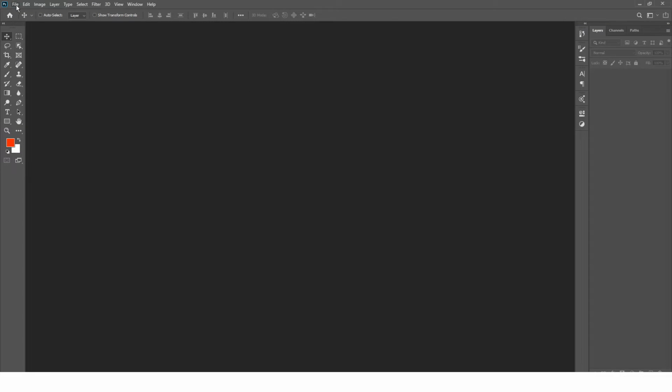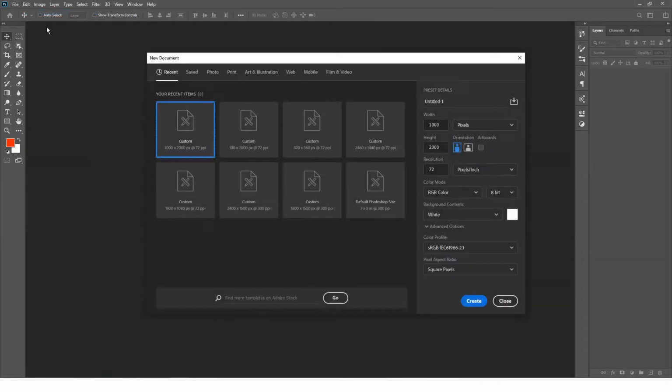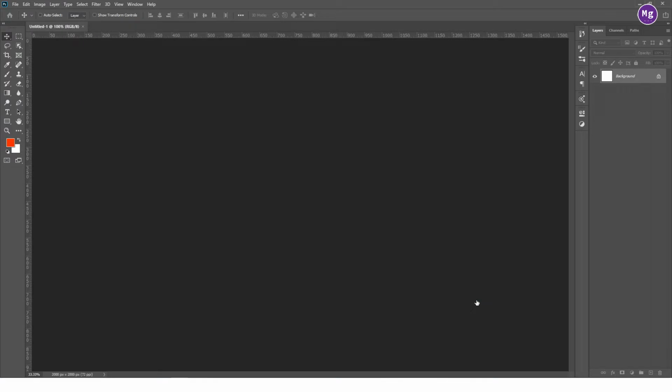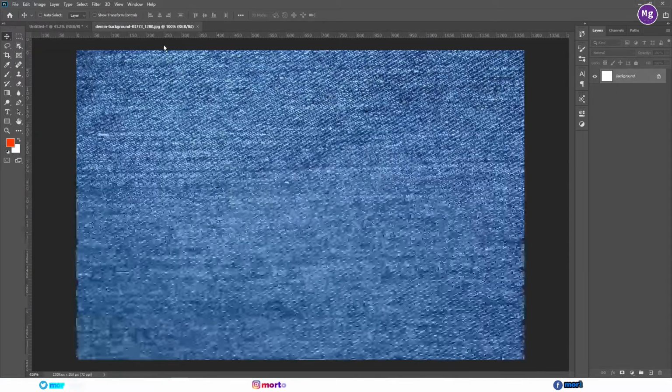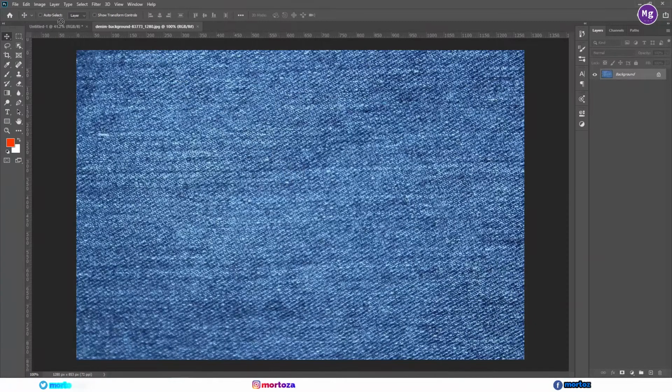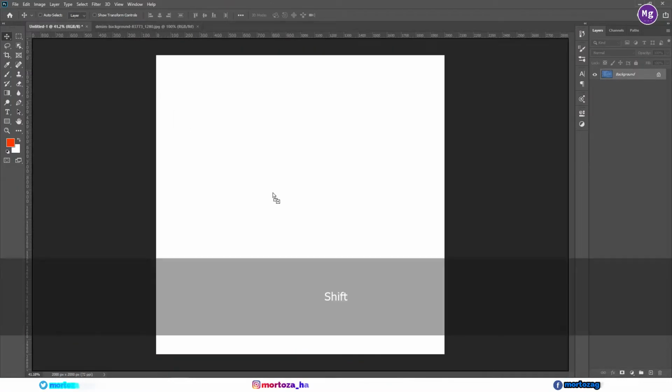At first, create an artboard. I'm using 2000 width with 2000 height and 72 resolution. Now I'm opening the denim background. You can find it in my description. Put the denim background on the main artboard and scale it.